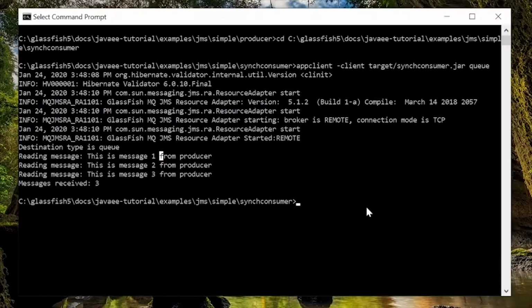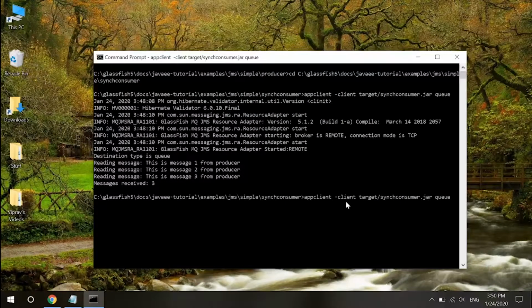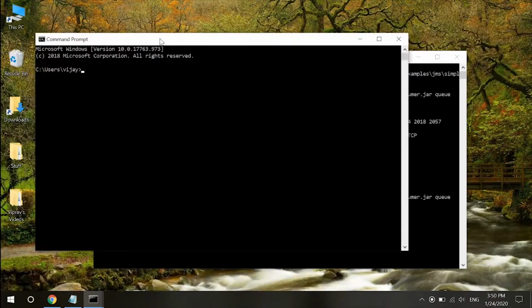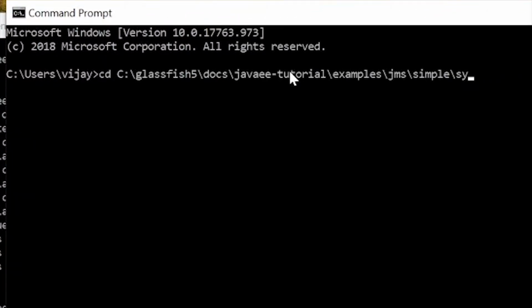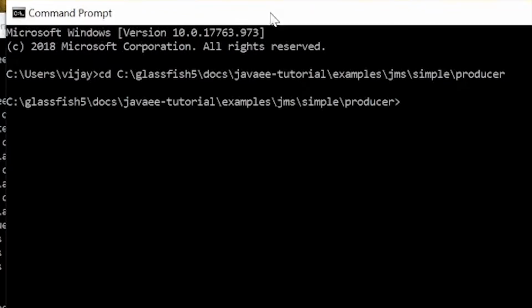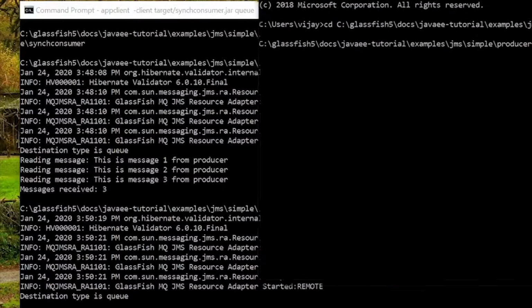Now let's try to run the clients in the opposite order. Let's run the sync consumer client first. So let's put client target sync consumer.jar queue. Now that this is running, let's pop into another CMD and go into our producer over here. So for the producer, let's navigate to that. And now you can see the consumer is running, and it's waiting for the queue.